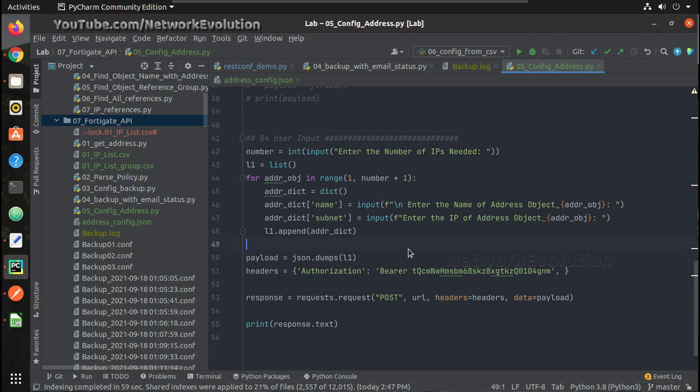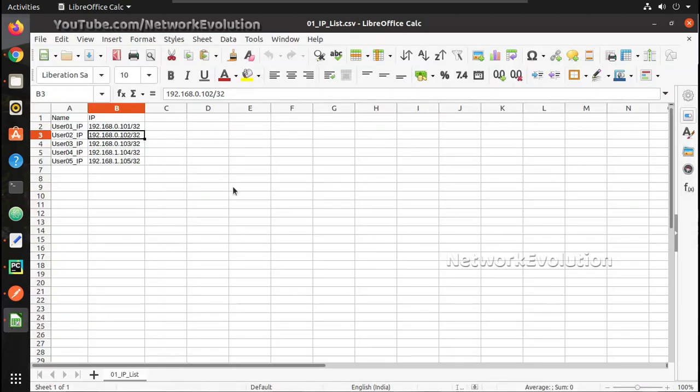In this video we'll see how to configure the Fortigate by reading a CSV file. Here we have a list of IP addresses. This is going to be the object name and this is going to be the IP address which we are going to configure. So we'll have a look into that.